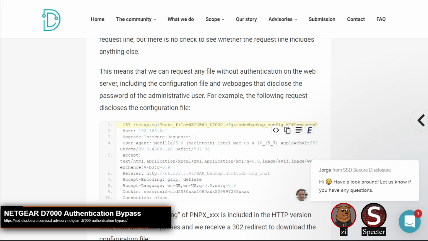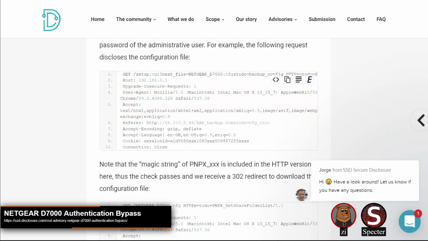I love the fact that they were able to go and put, I mean, real world attack, this is rarely going to work, but the fact that they were able to go and put that GET, you can notice it here. It's GET slash setup.cgi, and then HTTP x equals todo equals that. The fact that they were able to put this string inside of the HTTP version, I just think that's hilarious to put it there.